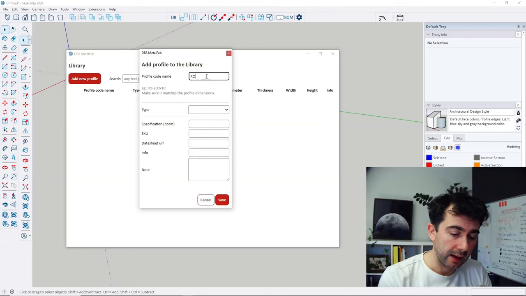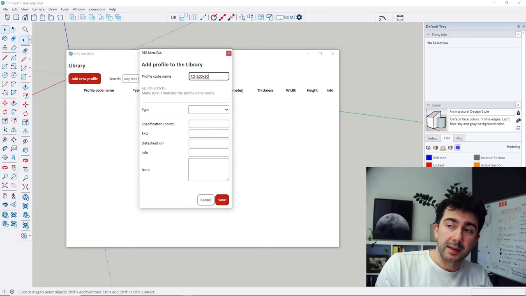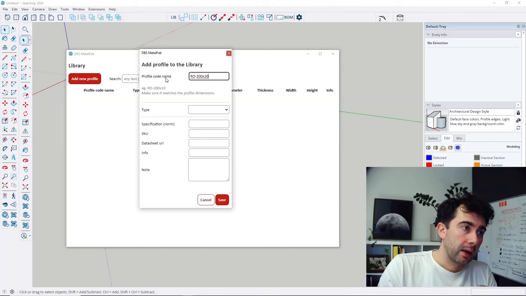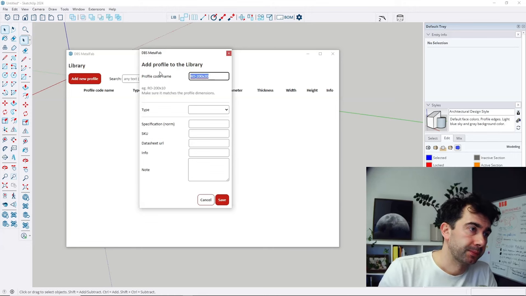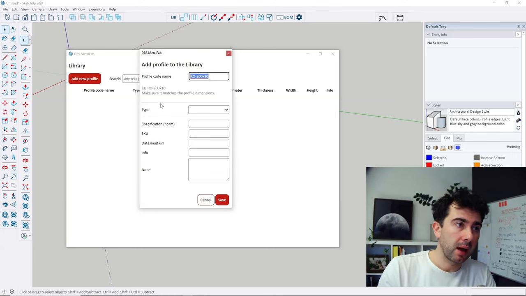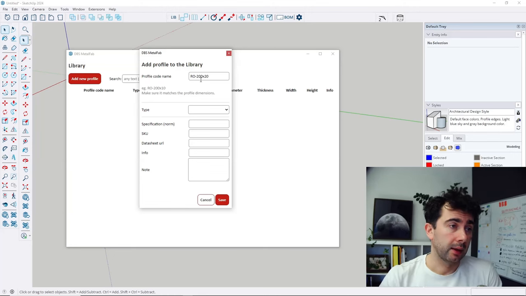Okay, so let's add one pipe, for example 200 millimeters by 20 millimeters. I use millimeters, but this extension covers all SketchUp units, so you can switch from unit to unit as you wish. This is the profile code name, so it's up to you to use your own system. The profile code name has to be unique in your library. In this example, I make the prefix like this, followed by the dimensions.